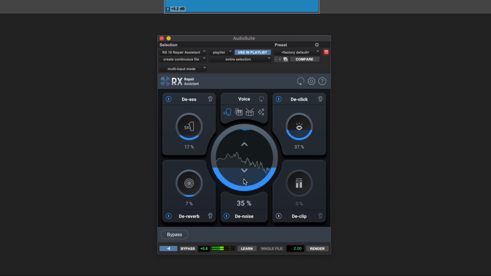This is a test recording. And then we can just increase a conventional consumer laptop to see how well RX10's Repair Assistant can improve the quality of this recording. This is a test recording using a conventional consumer laptop to see how well RX10's Repair Assistant can improve the quality of this recording.